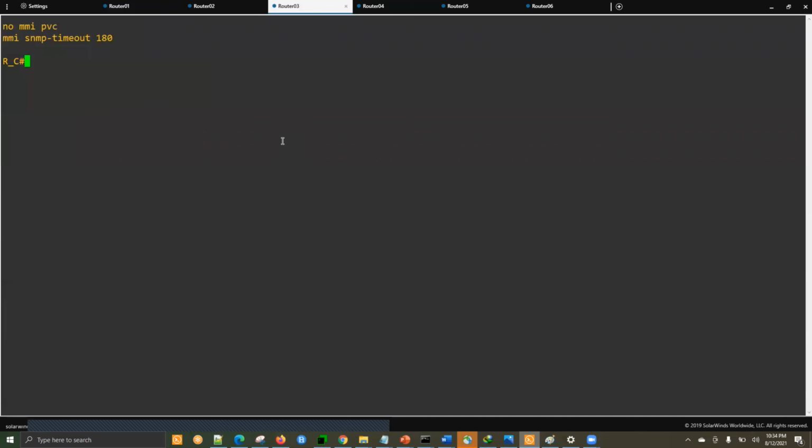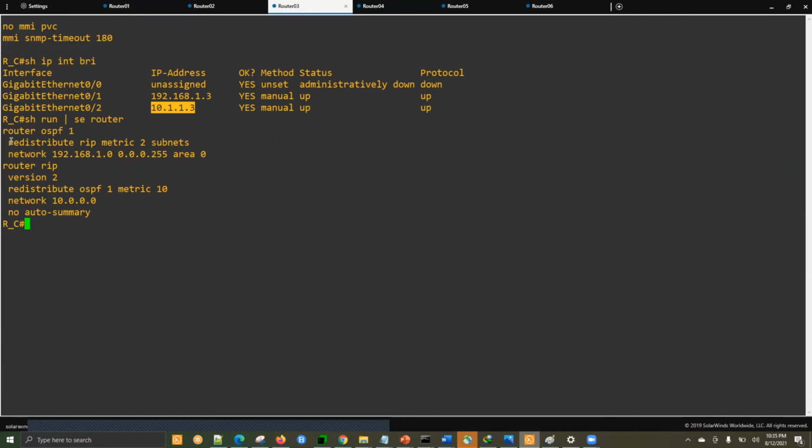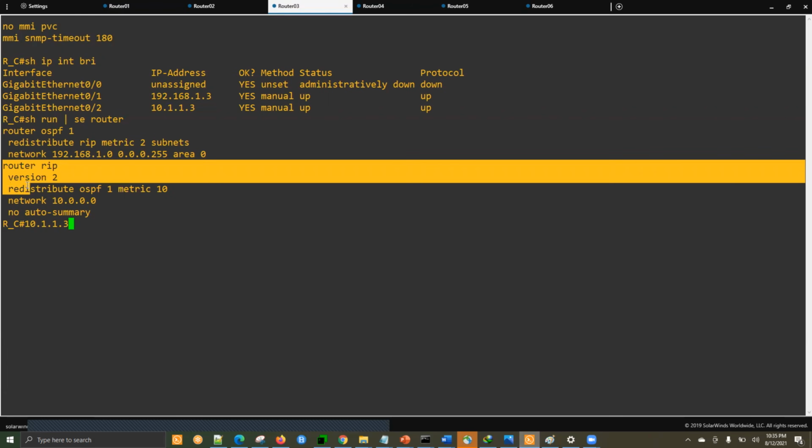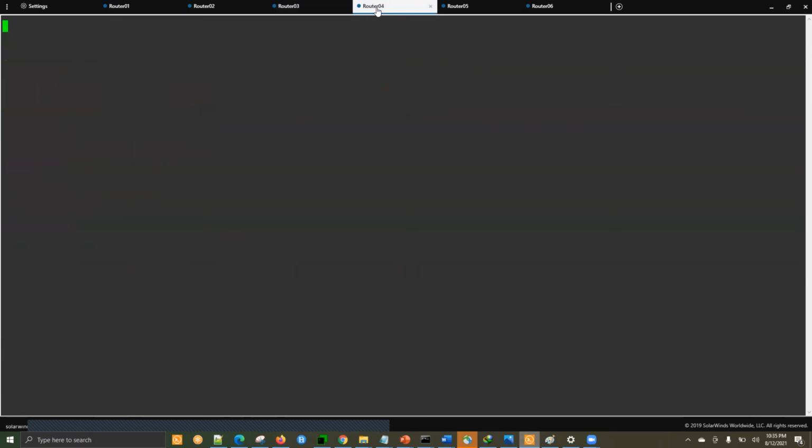Then I can go to router number 3 and show IP int brief. You can see here router number 3 is working as a bridge between OSPF and RIP, and you can see the protocols that are running here. Inside OSPF I am calling RIP with the metric and the subnets keyword, and inside RIP I am calling OSPF. So two-way redistribution is happening here, easy and straightforward.